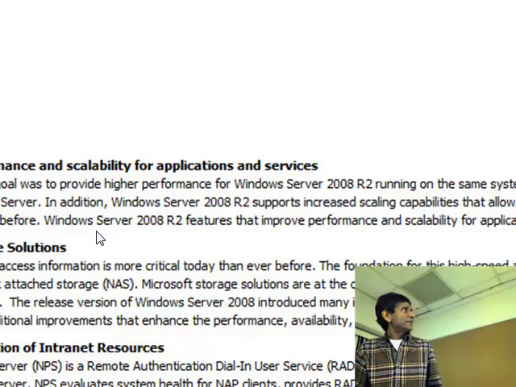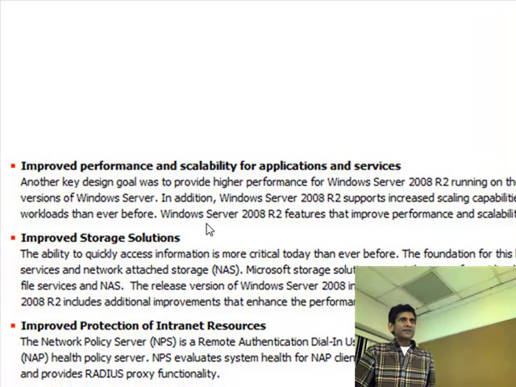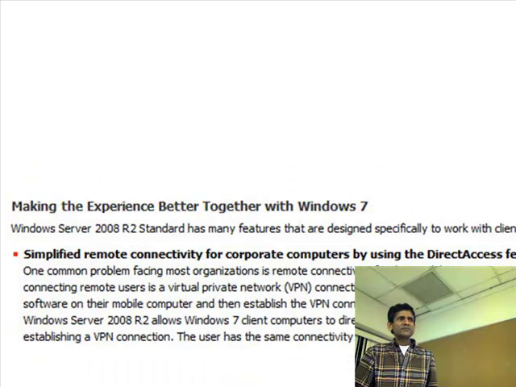And scalability, he talks about scalability here. Greater workloads, storage solutions, and protection of, there's something called, look at this word, network policy server. What does it do? Radius server. Just write these things down and get some basic understanding. Don't go into details. I'm not expecting these things. You will understand some of them as we do the hands-on installation and so on.